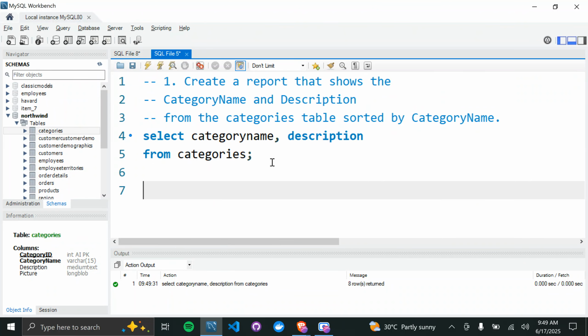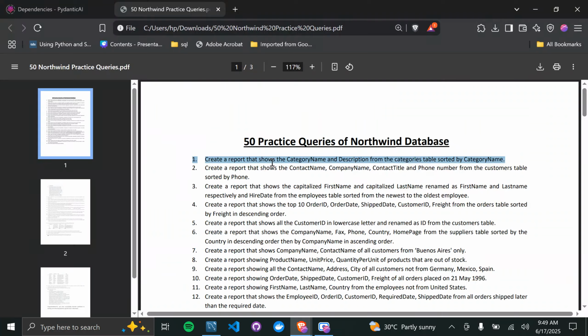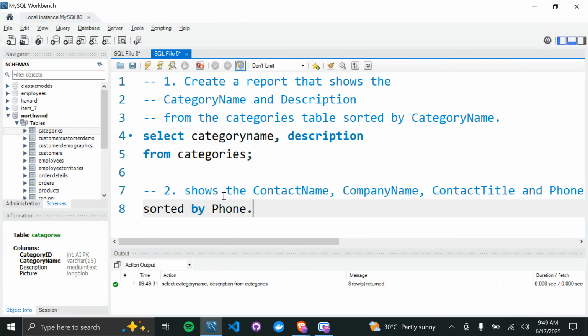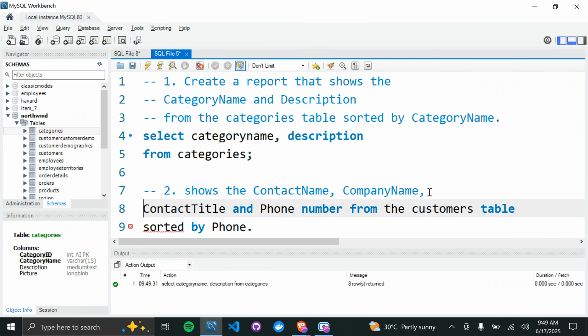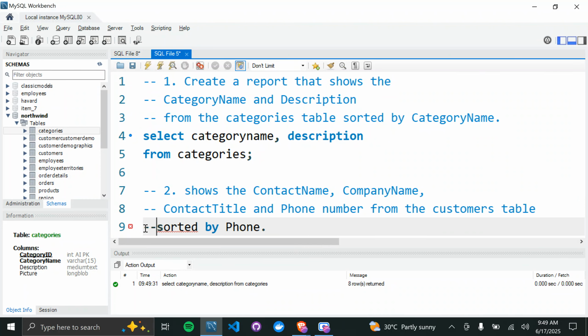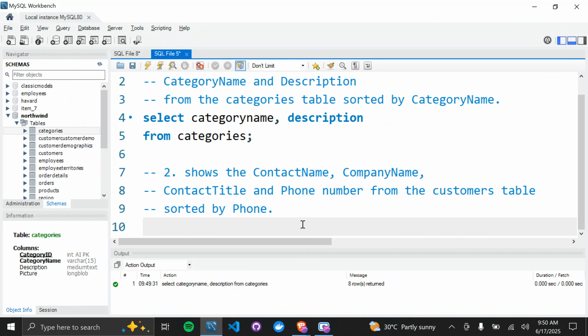So let's come here to number two, and that shows the contact name. Just want to copy that and paste it here. It's fairly simple too. We are supposed to show the contact name, company name, contact title, and phone number from the customers table sorted by phone number. So that's going to be SELECT contact name.